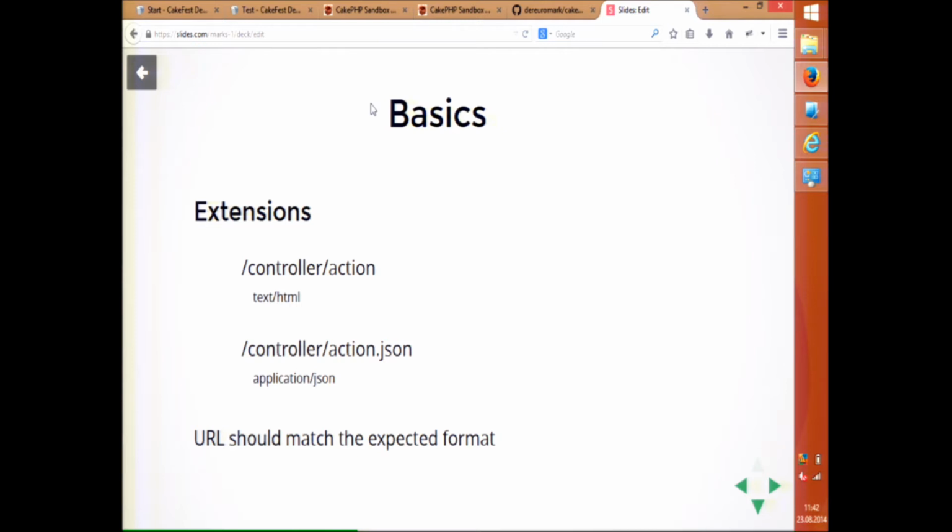Then extensions. We all know the controller action without any extension. That's the default for just text/HTML. And you can request AJAX via exactly that as well. And you would also get plain text HTML snippets or whatever you need, and you can just inject them in your DOM and in your HTML.